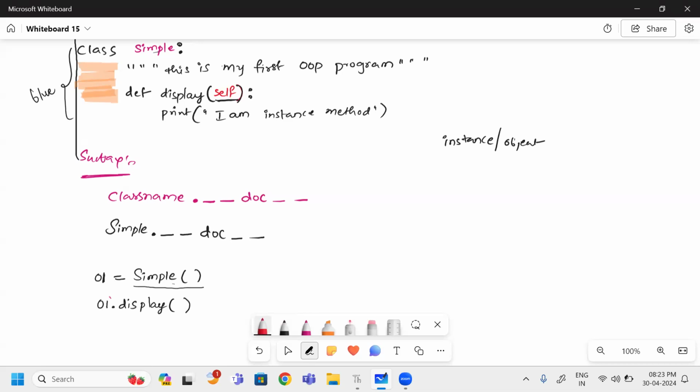Because what is the object you have written here? This O1 is going to be represented by this self. Are you clear? This O1 and this self, both are the same. Self is nothing but the current object. Which one is the current object? O1 is the current object. So this O1 and this self are both the same. I will show whether these two are the same or not.